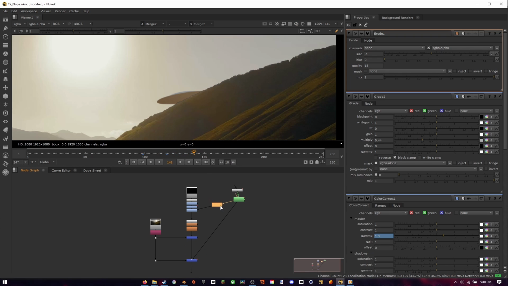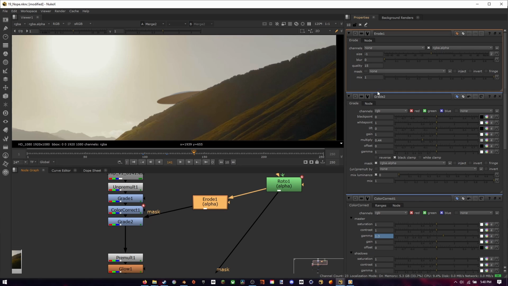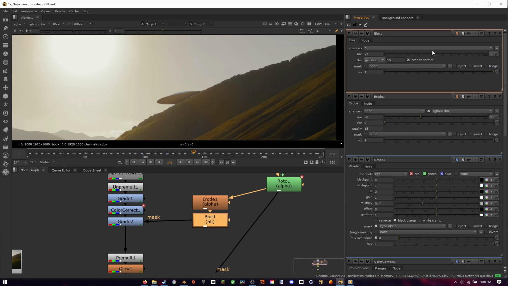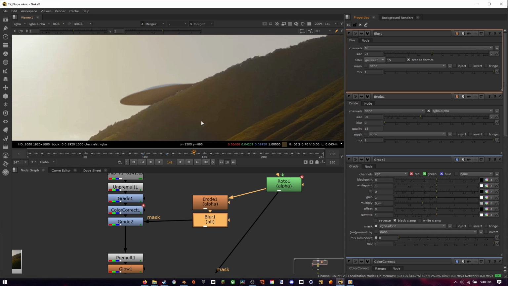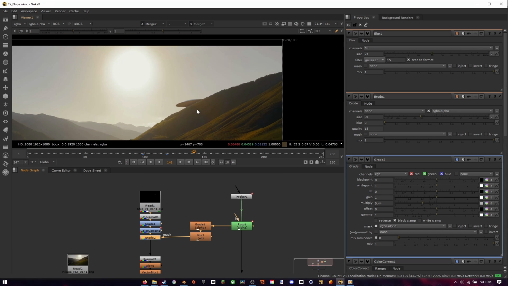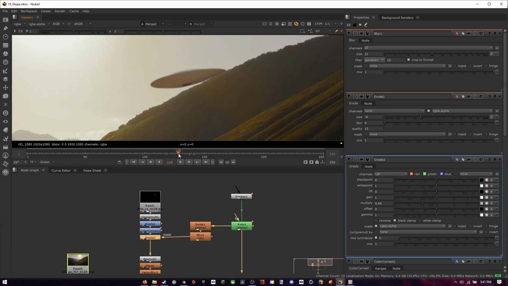Now that we had a mask of that area, I used that along with a roto node to enlarge the mask and create a shadow on the UFO as it passes over the mountain. This is a nice little detail that really made it look a lot more realistic.